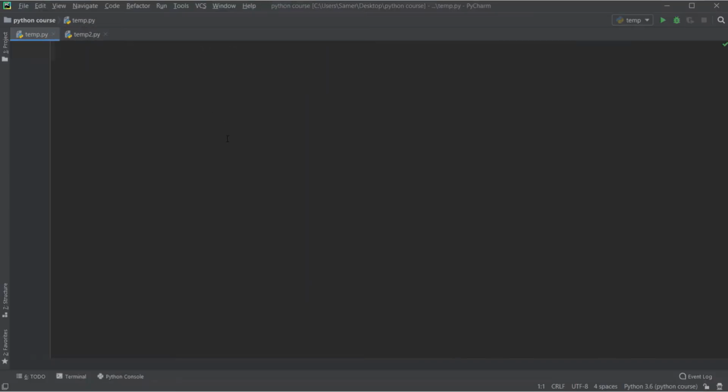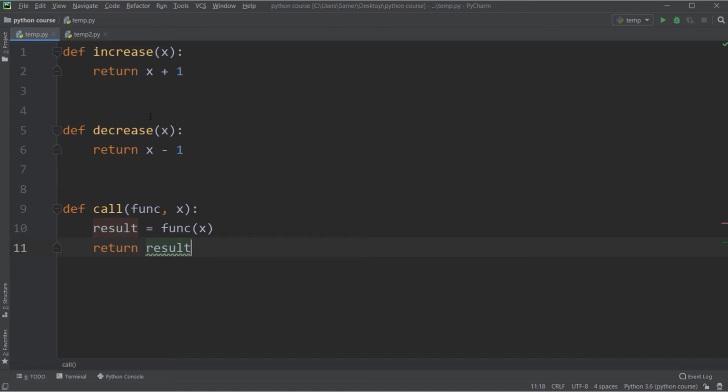The first example I want to show you is how we can pass a function as an argument to another function. Let me assume I have the following functions. I have a function named increase, it takes one parameter x and it returns x plus 1. Another function, decrease, takes x and returns x minus 1. And I define another function named call, which takes two arguments. One is a function and the other is a parameter x. Now inside the call function, as you see here, I say function parentheses x. So I am calling this function.